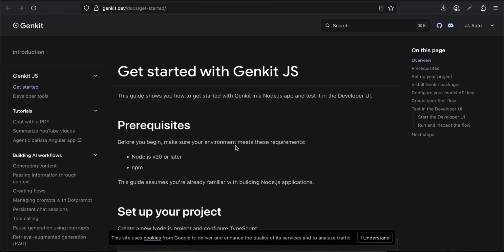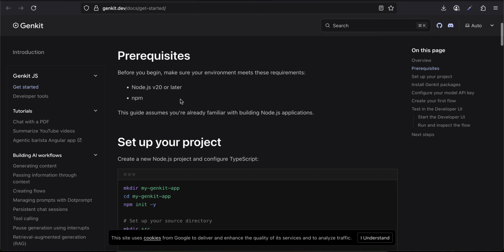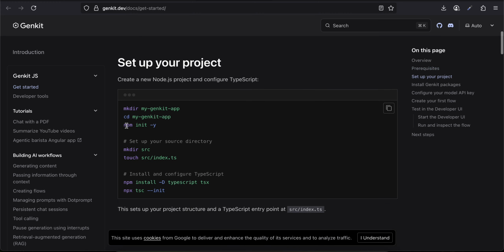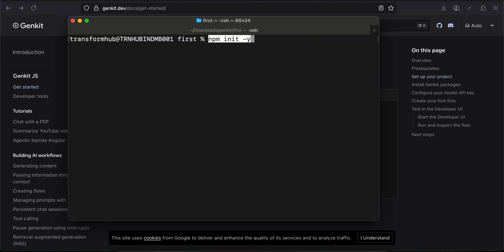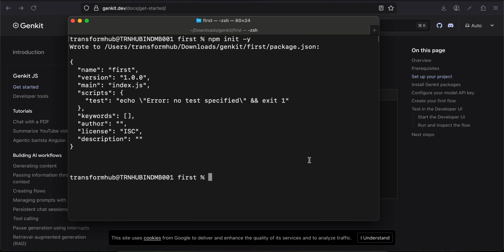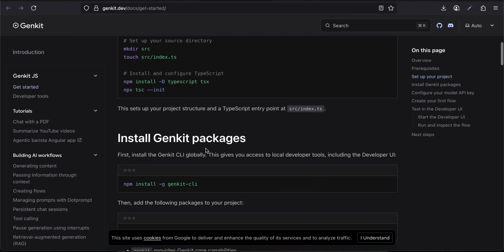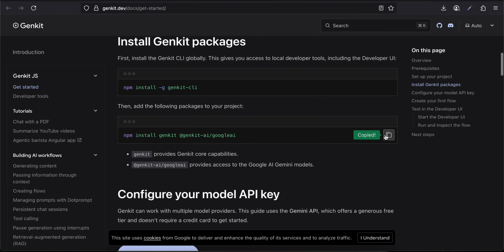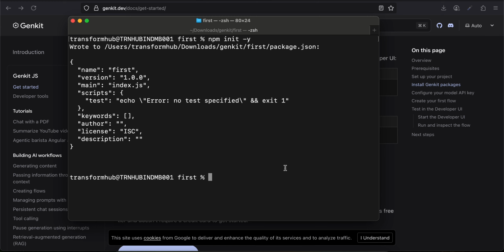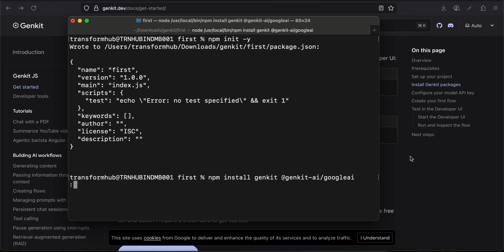Next, first you require Node.js version 20 or later. Then here you can see we just need to run this npm init -y command, so it will create the package.json file for us. Here you can see it has created, and it has created over here as well. Then we need to install a few dependencies, so we just copy this bit of code and paste it over here, so it will install the dependencies for us.